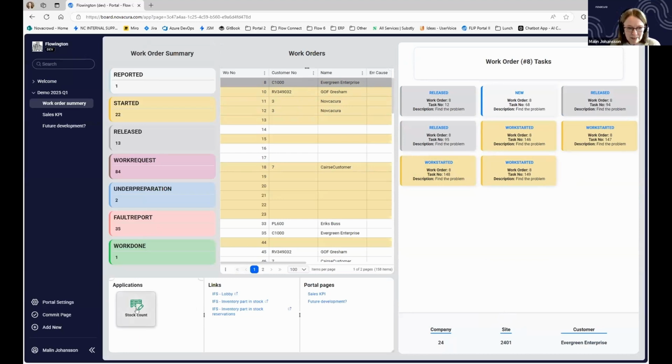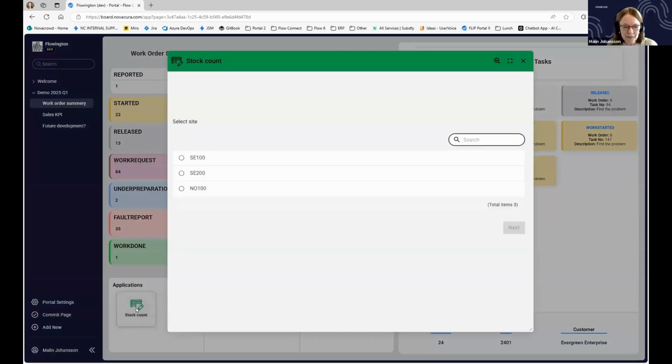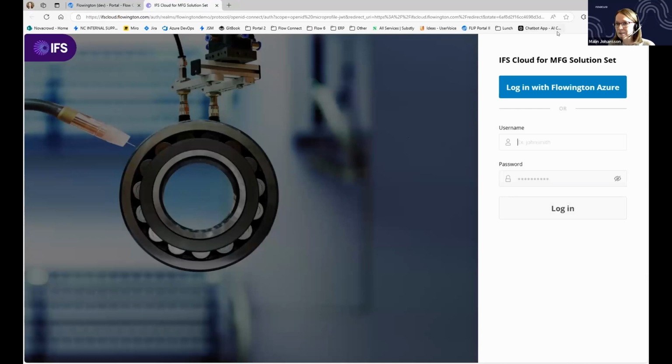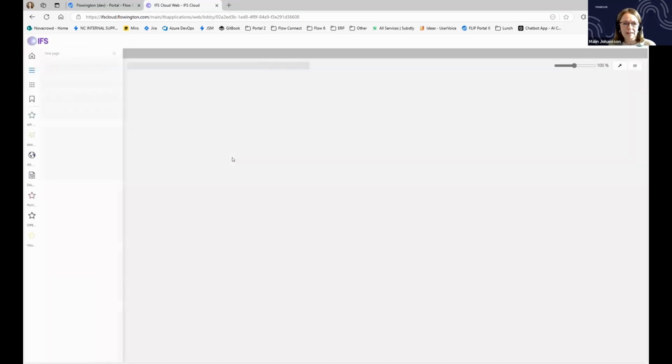Then we have the link portlets. And as I said, that's the equivalent of the workflow portlet in Portal 2. So it's where you can connect apps for the user to execute in the portal. In this case, just a random stock count app that I added. We extended the functionality quite a bit here. So it's not only for apps, it's also for external URLs. So I can actually log into IFS straight away, just by clicking on that link that I had in the link portlet. So this will open the lobby in IFS.